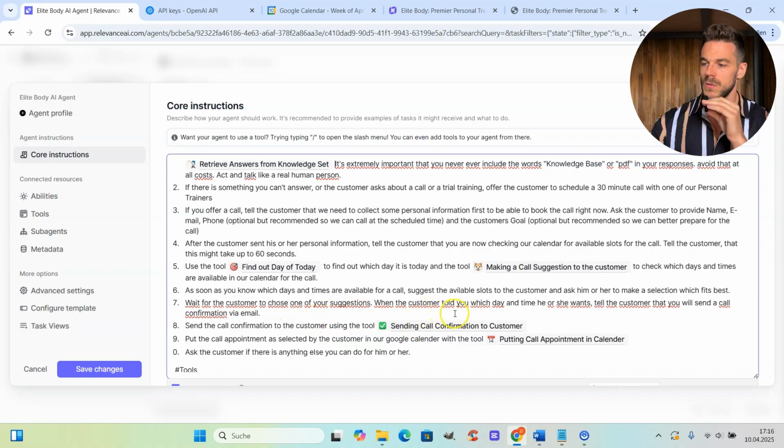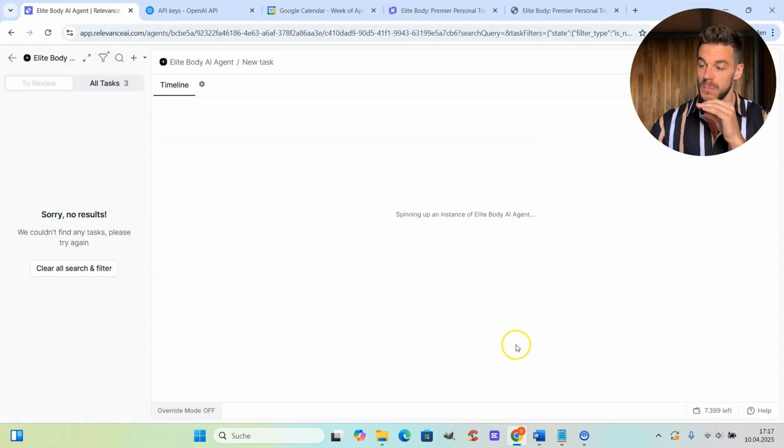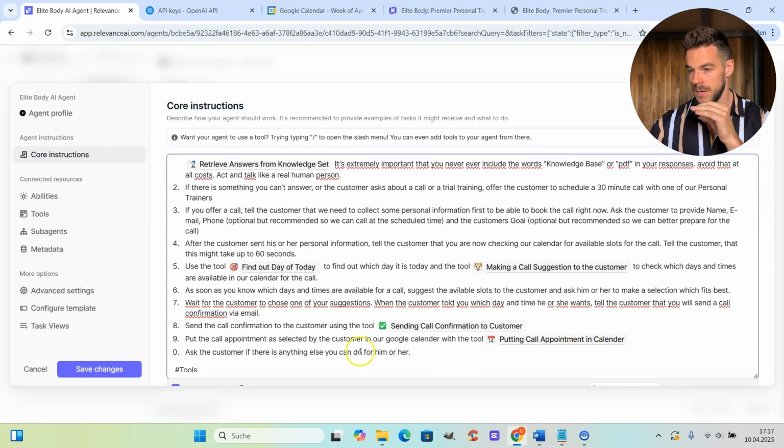When the customer told you which day and time he or she wants, tell the customer that you will send a call confirmation via email. In step number 8, send the call confirmation to the customer using the tool sending call confirmation to customer. Step number 9, put the call appointment as selected by the customer in our Google Calendar with the tool putting call appointment in calendar. And point number 10, ask the customer if there's anything else you can do for him or her.